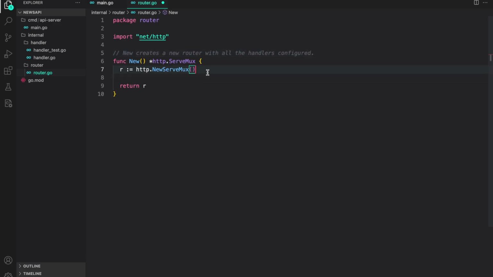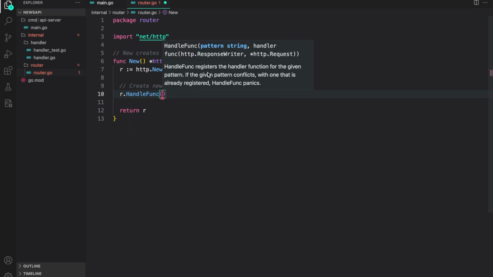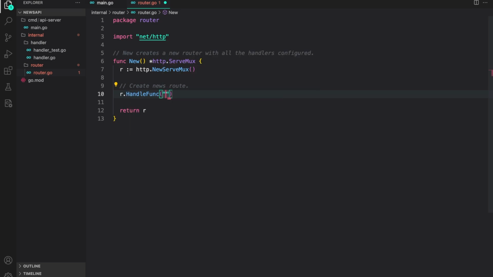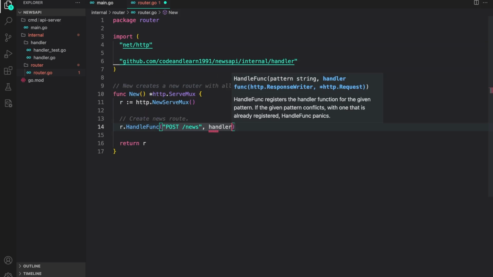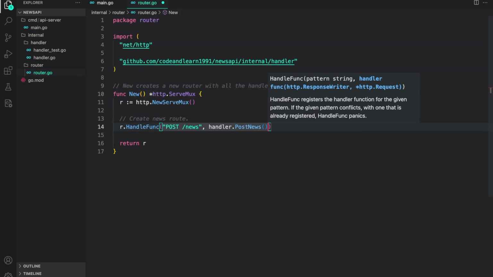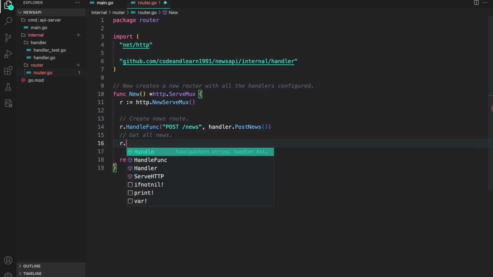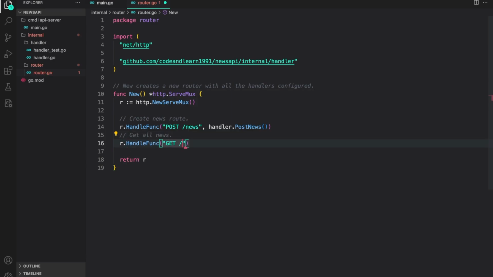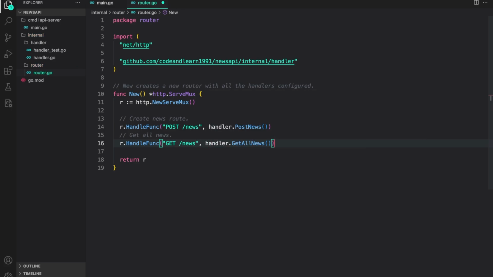Now let's set up all the routes. First, we need to have a post route or create news route. For this, I will do r.Handle function, which accepts a pattern for the route. We will say POST request to /news route and then pass the handler for that, handler.PostNews. Next, I will create a route to get all news, r.HandleFunc GET /news, then handler.GetAllNews, then the rest of them.